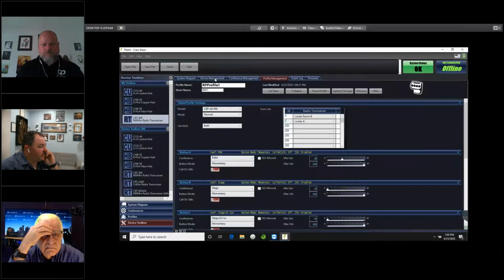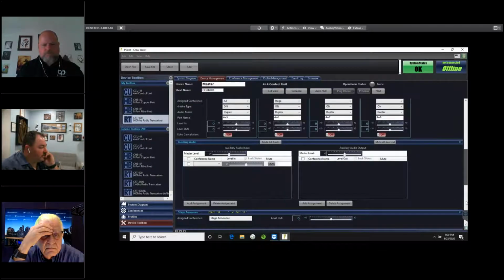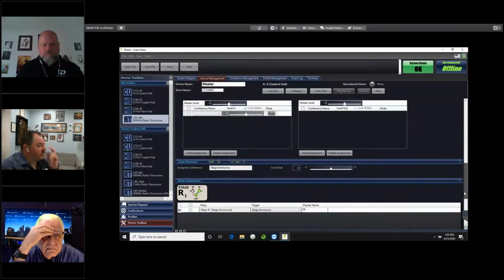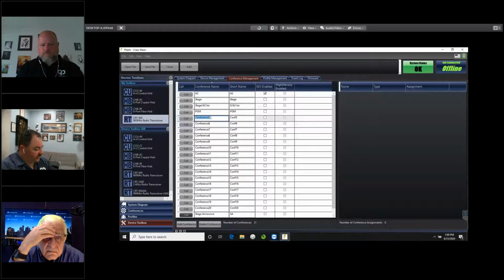In our device management, we'd come back down here. So for auxiliary input, you would tell it you're going to be part of the program, and then you would have level control on it here, or you can mute it as needed. And then your output would be the same thing. So if you had a set, SA number 2, you'd create a conference, SA 2.